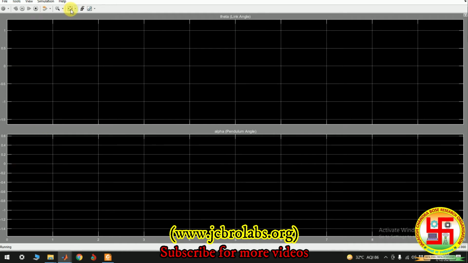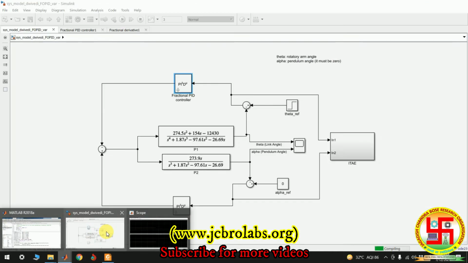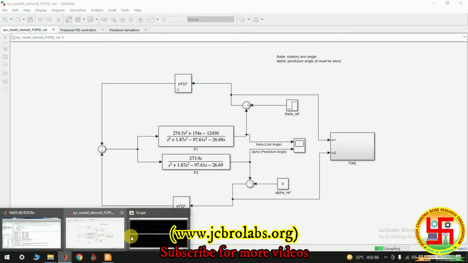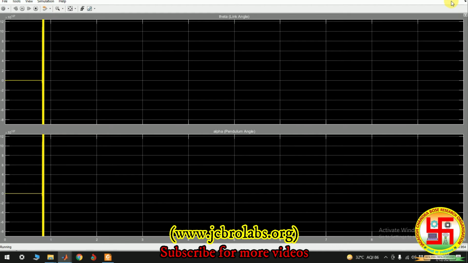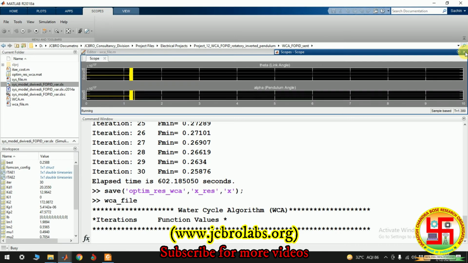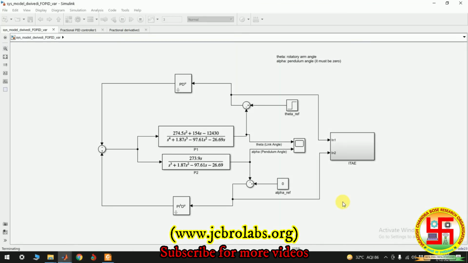So let's minimize it. Here it is running. It is the model which is running, and you can see here it is compiling and running each time. Now we can close this window so that the model will run much faster, right? So we have closed that window. Now only the model is running. If you close the model as well, the entire optimization algorithm will run faster.